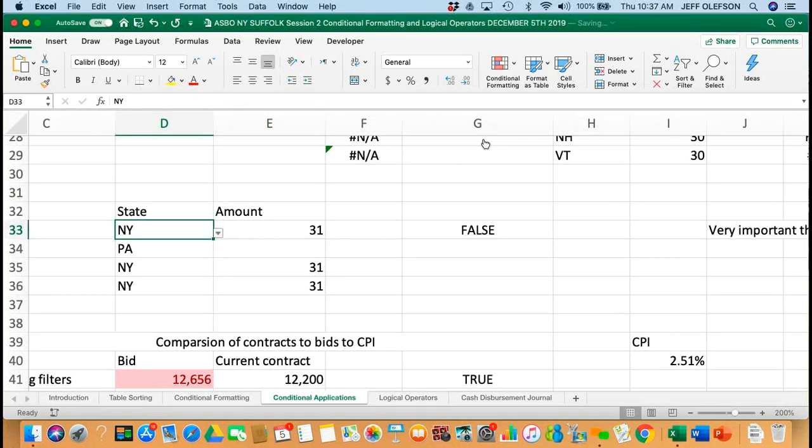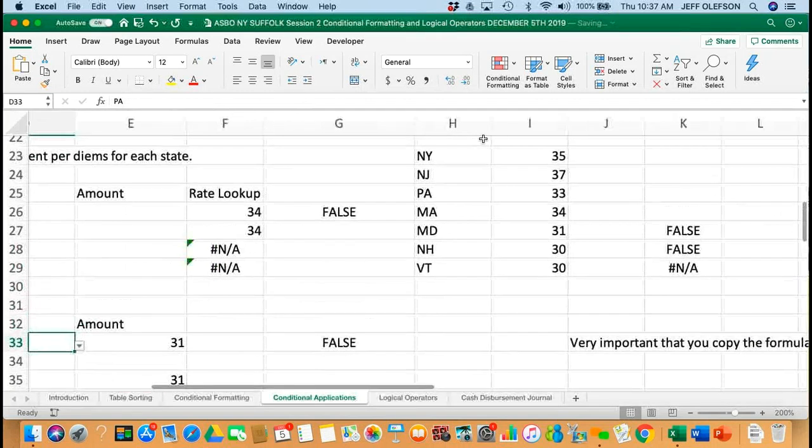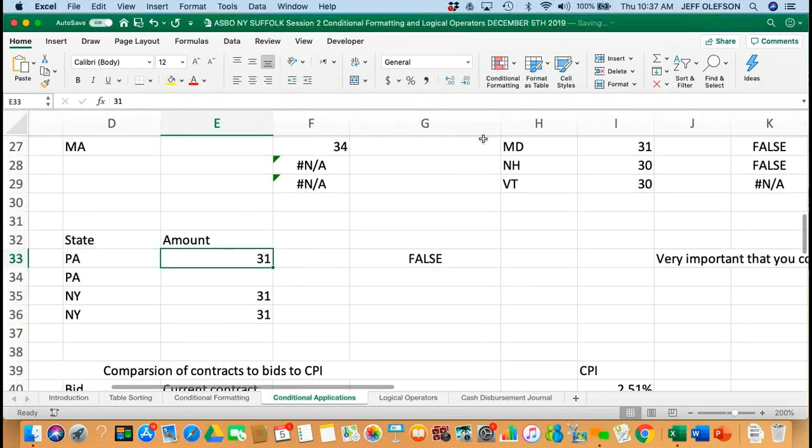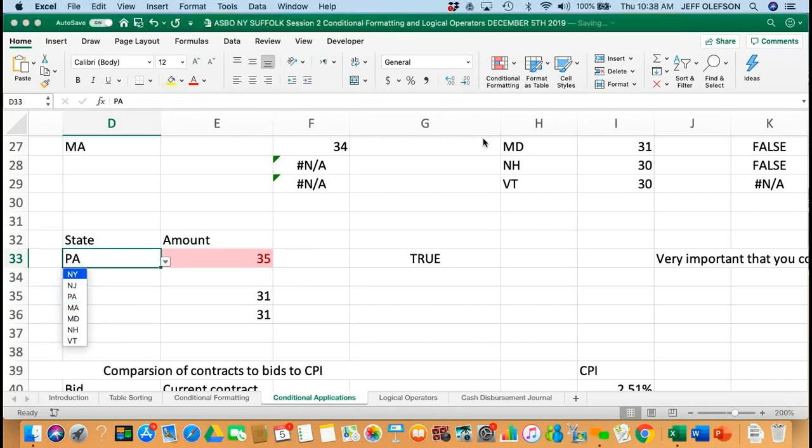So this is the same data set again. That was just for that. So here's an example. The PA rate is 33. So if I have 35 and it's Pennsylvania, that's going to be red. On the other hand, if it was New York, it would not. Okay? So I'm able to make it smart enough that it can actually adapt based on the state rates.